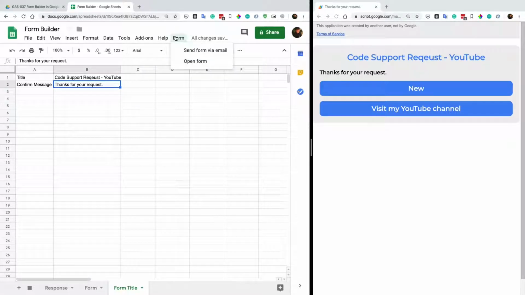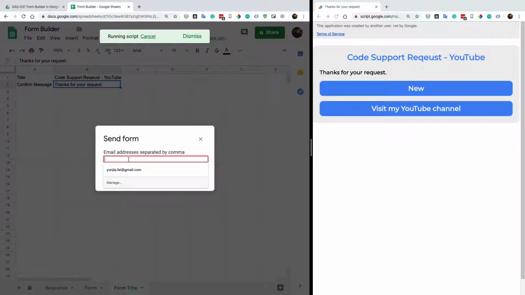This is very important. Here I have another function to send this form via email. This one is a little bit different from the Google form. If you run this function, you put your email addresses in this input field, and you only need to separate the email addresses with a comma, if you have multiple people you'd like to share your form with. For now I just enter my email address and click OK.